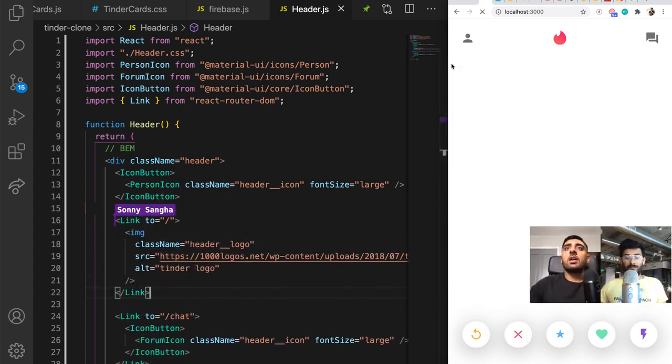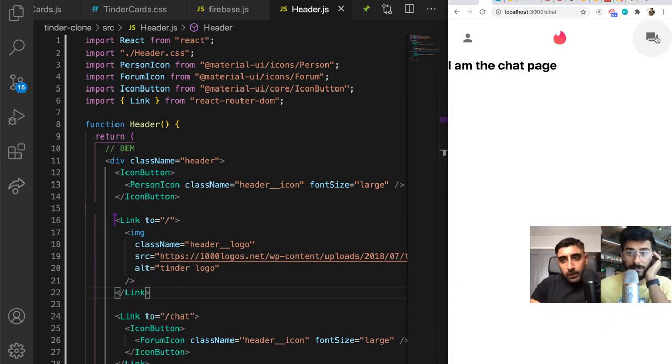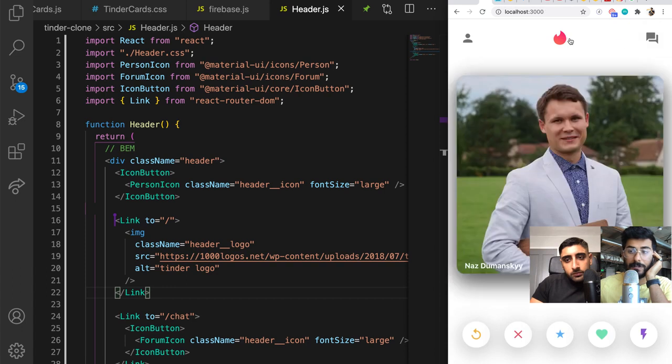Now if we save this and click on the messaging icon, it will direct us to the messaging section. And then you click on the Tinder icon, and it brings us back to the homepage. Nice, right? So now we have page routing, which is awesome.